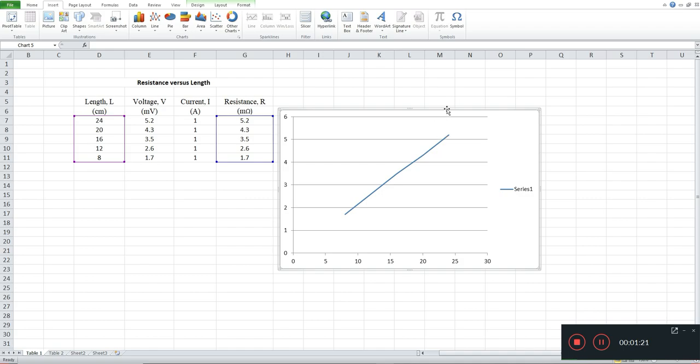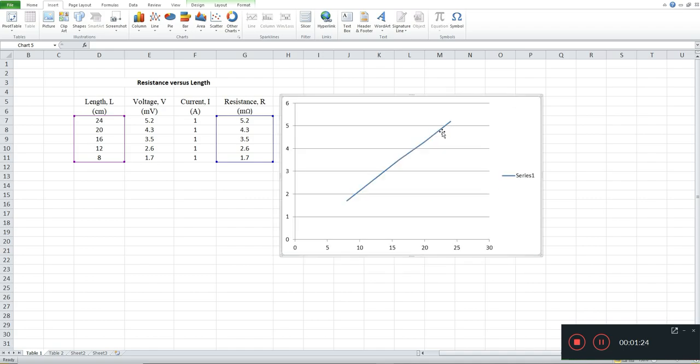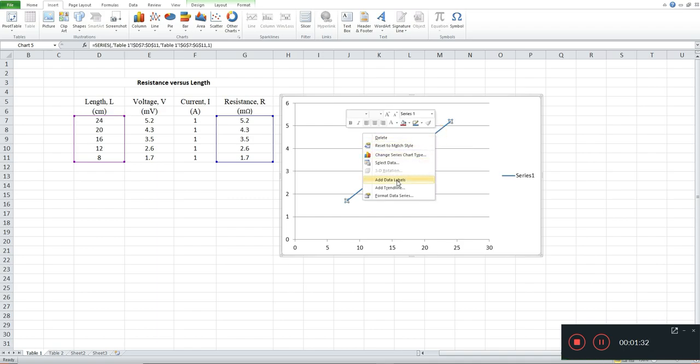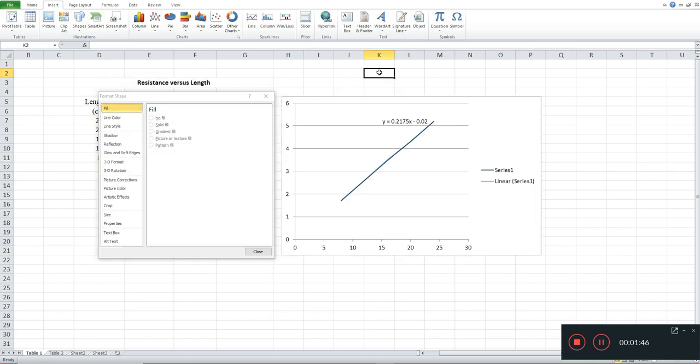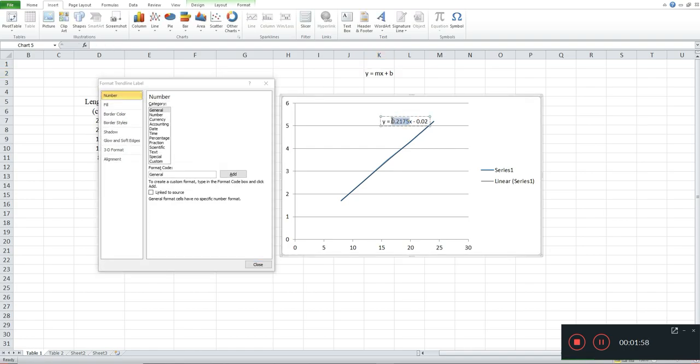Next, how do you find the slope of this graph? First, select the line, right click, and add trend line. Once you have the trend line, you click display equation on chart. This will show you the equation for the slope, which is the general equation y equals mx plus b, where m is actually the slope. In this case, m is 0.2175. That's the slope of your graph.